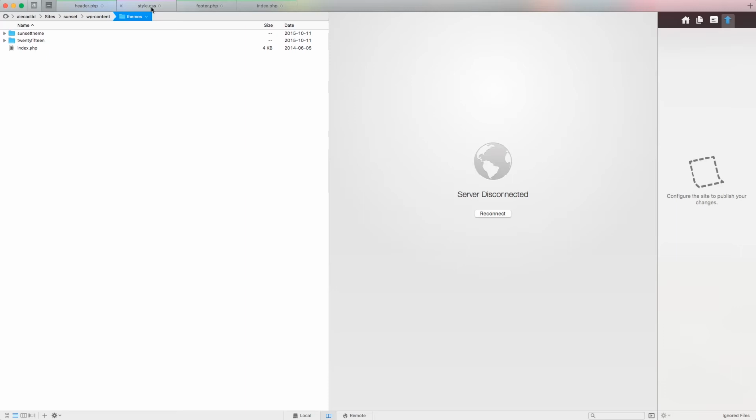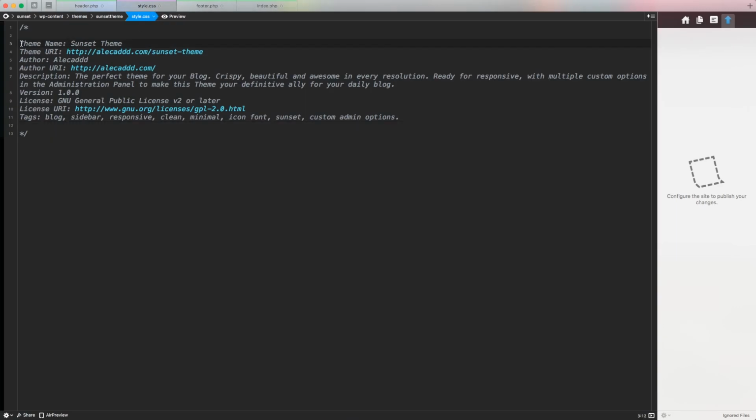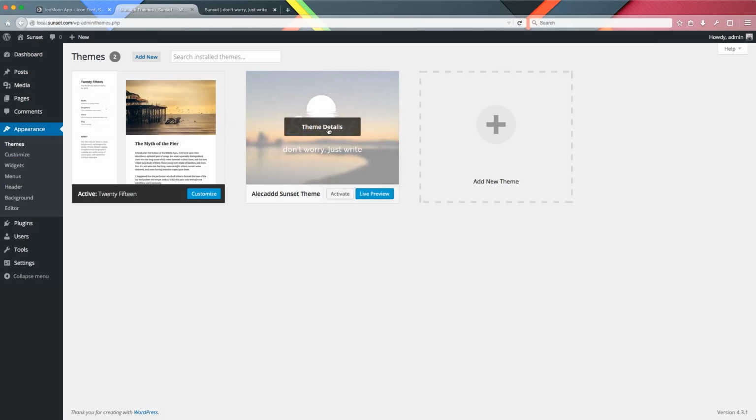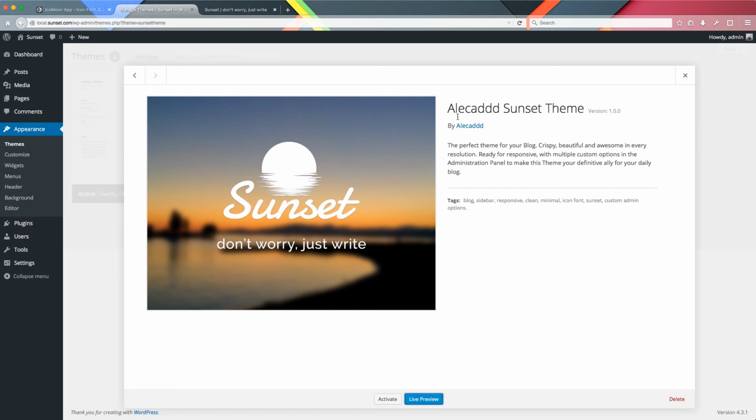If we want, we can also customize more the theme name and put Alecad sunset theme, just because we already have a sunset theme inside the WordPress repository for themes. So having a slightly different name is maybe better and more recognizable for your theme. So let's access here, let's refresh, let's check the theme details, and now we have Alecad sunset theme.